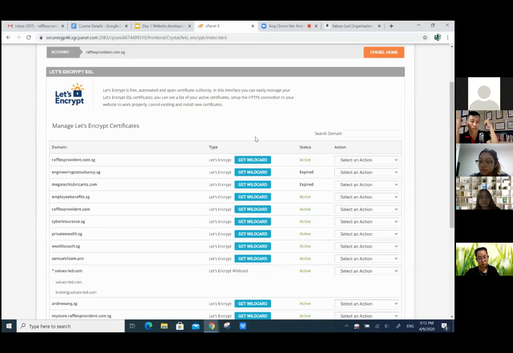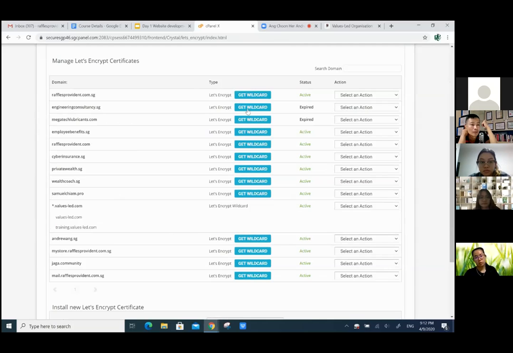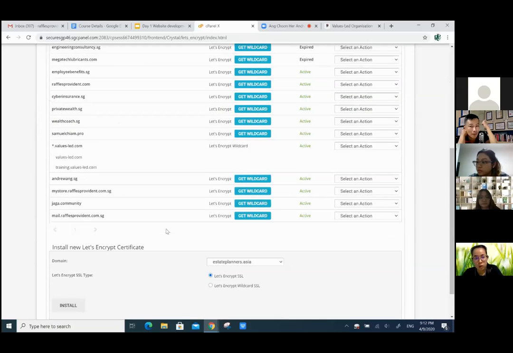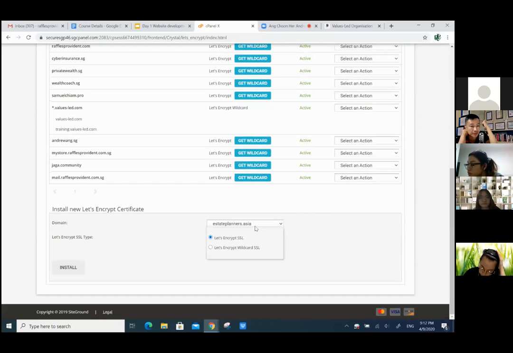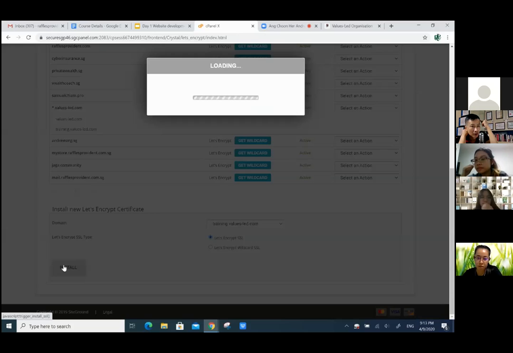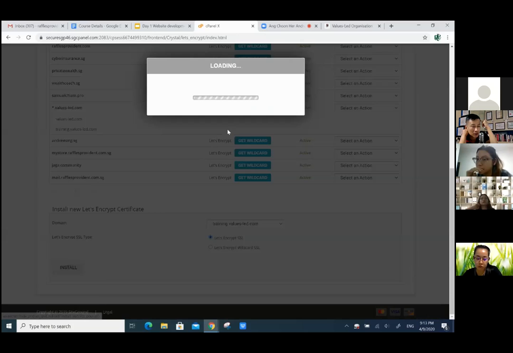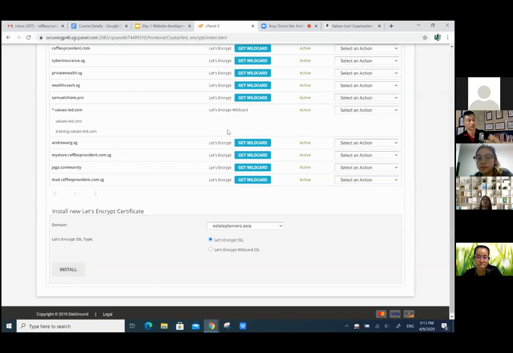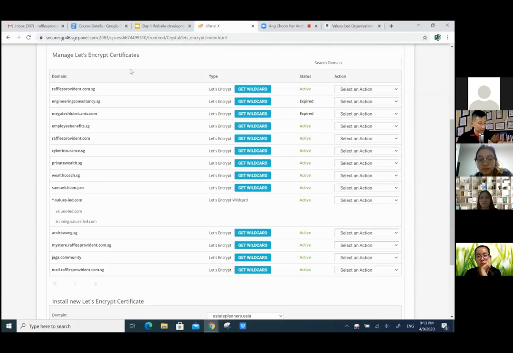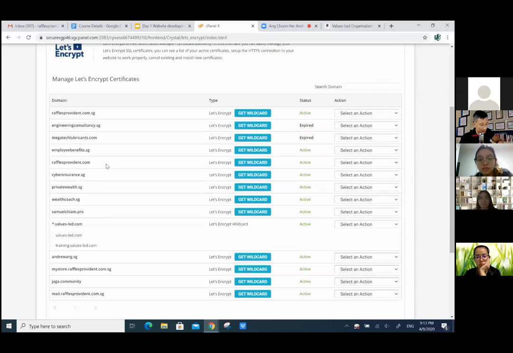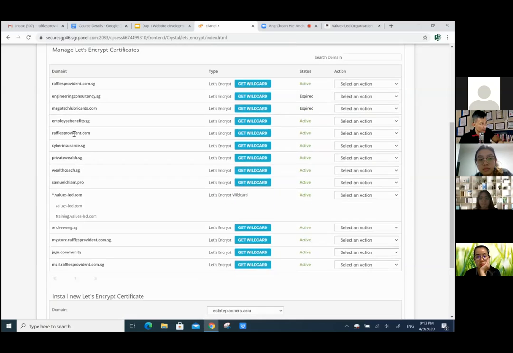Then from there, you can actually manage the encryption of your website. You can select the domain that you want to encrypt. For example, just now I created training. Then you click Let's Encrypt SSL. Then it writes Let's Encrypt successful, and then it will pop up here. Sorry, it's still loading, I guess.